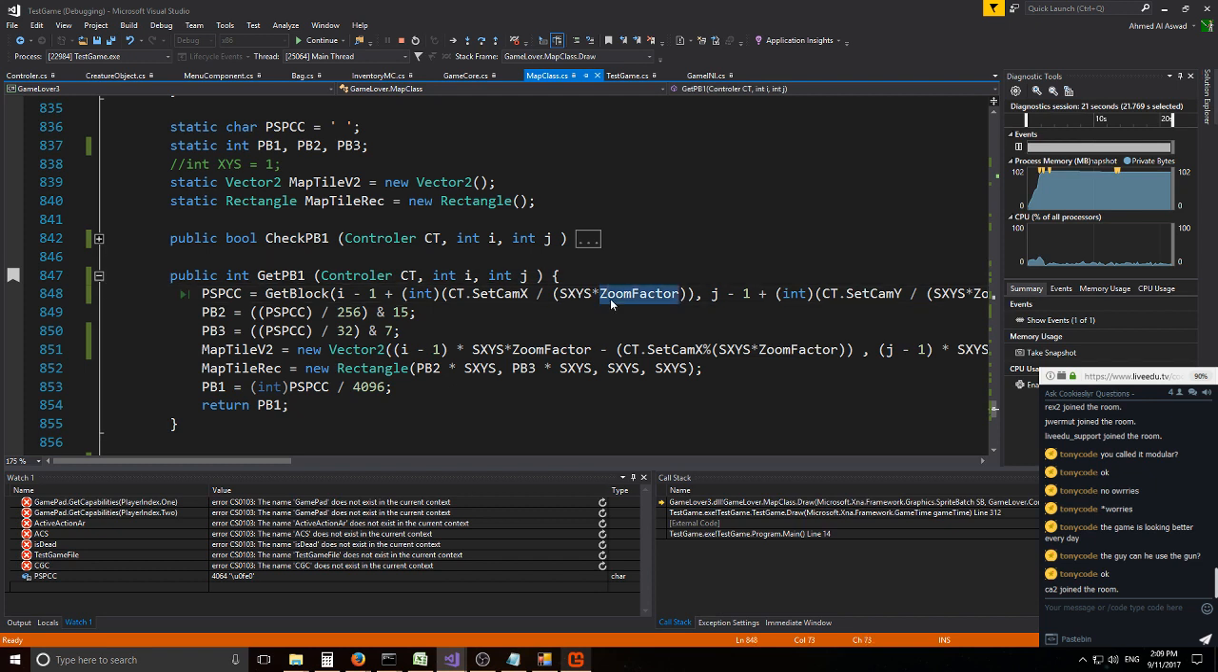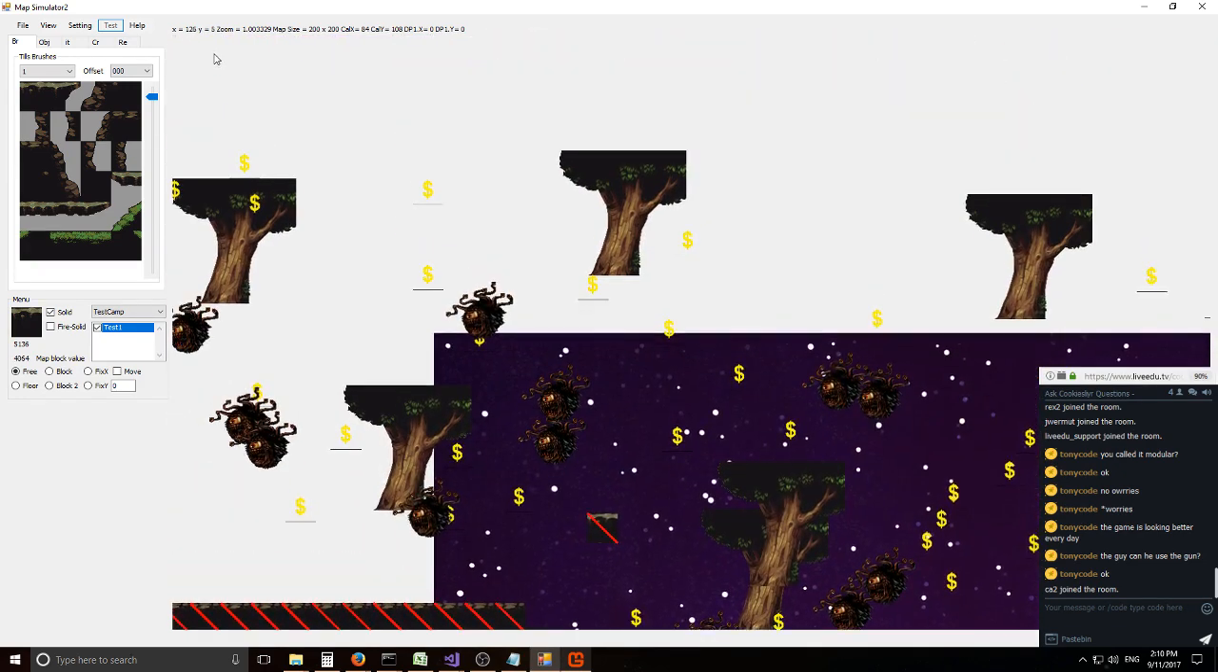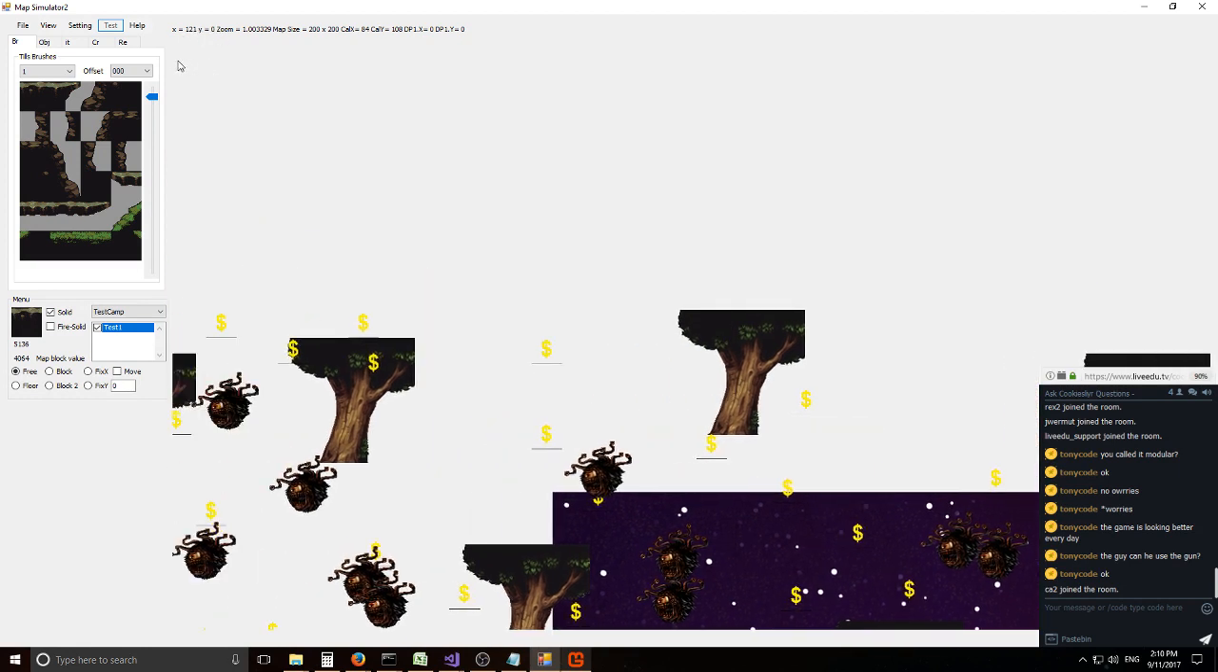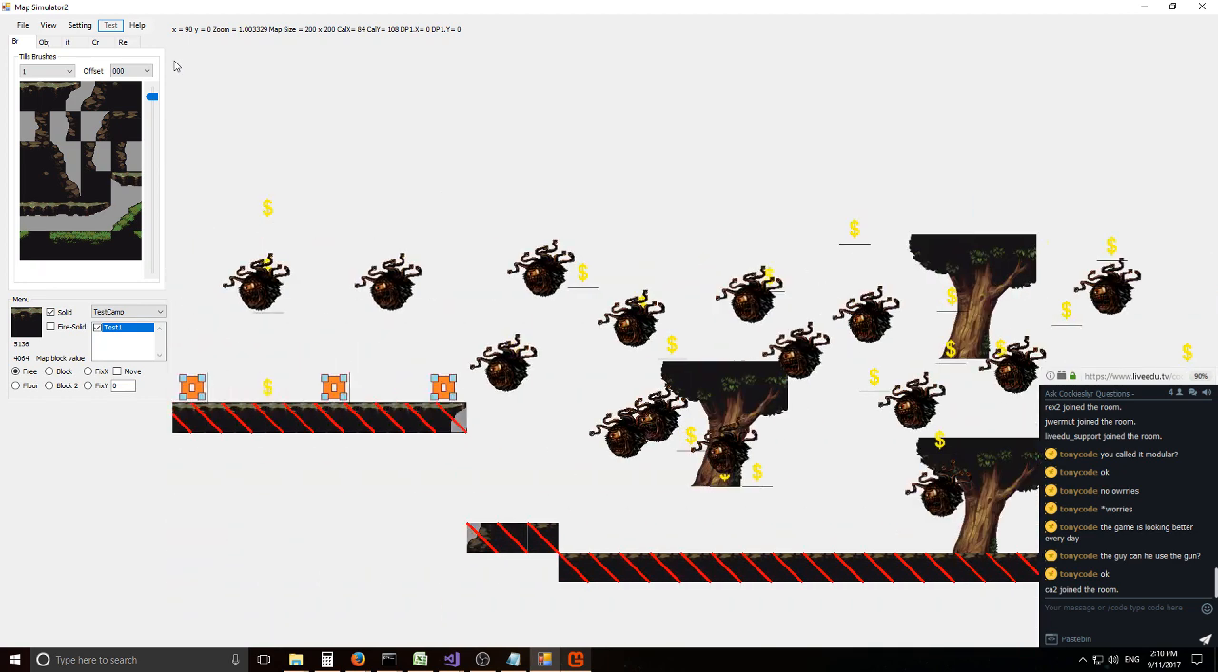I'm definitely sure we should use the factor here, and we need to round it too, because we need to retrieve the blocks from the camera. If I move the camera in here, I need to take the block from the camera area, divided by the block size. Why do I divide by the block size? Because I need the block index itself. So this is 0 in the corner, and 1, 2. Do you see these numbers? This is what I'm going to take. So the ultimate corner is 0 by 0.